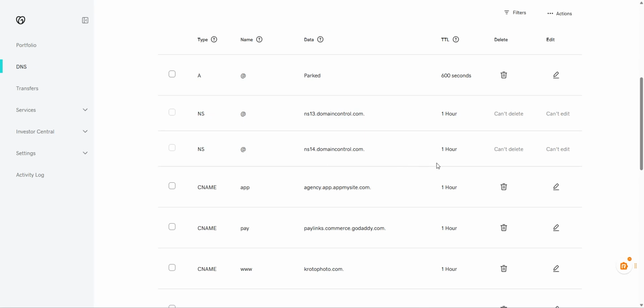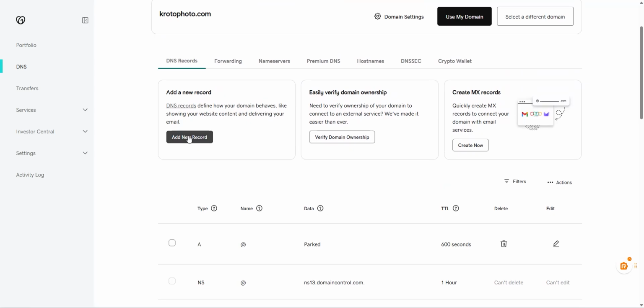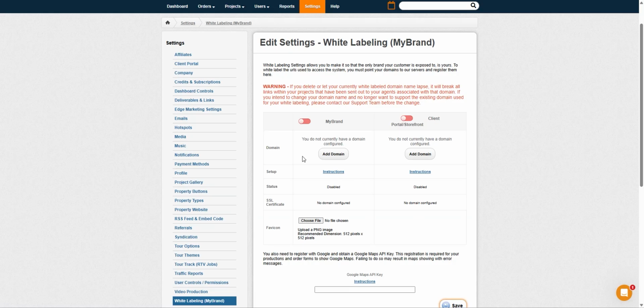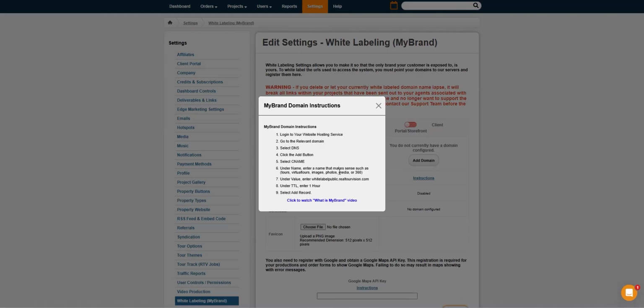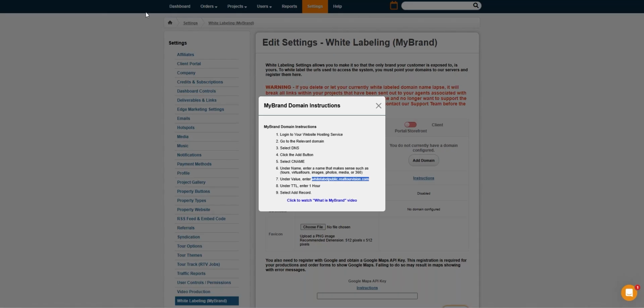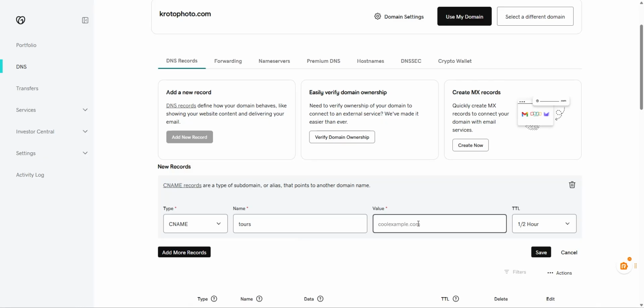But now we need to add 2 new records. So we're going to say add new record. We're going to give it a CNAME. I'm going to call it tours. And then for the value, switching over here, we're going to click on instructions. And then we have this value right here. So I'm going to highlight this. I'm going to copy it, Control C. I'm going to switch back over and I'm going to paste it in. Just make sure there's no additional periods on the end here, and then switch the TTL to 1 hour.